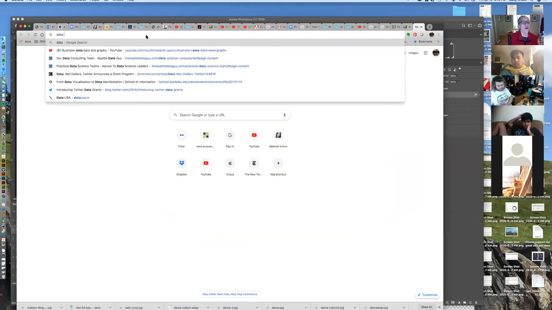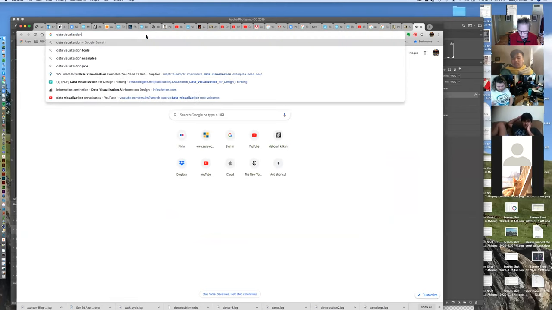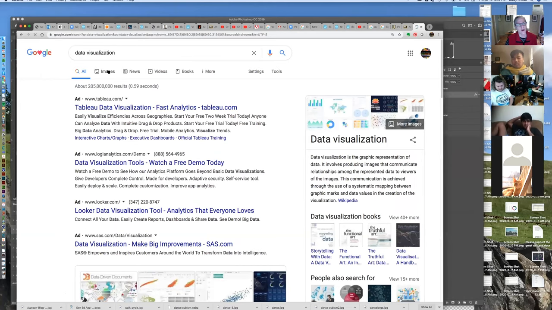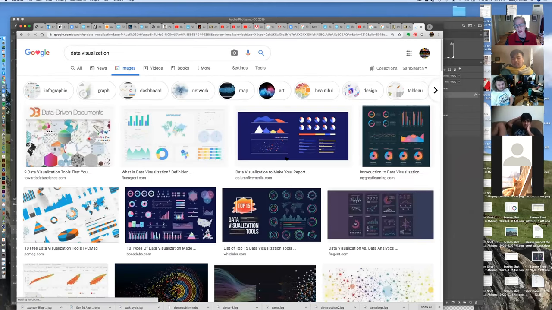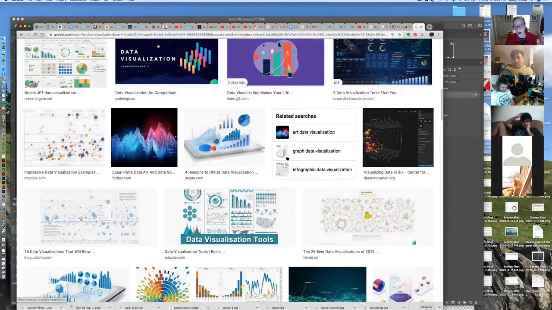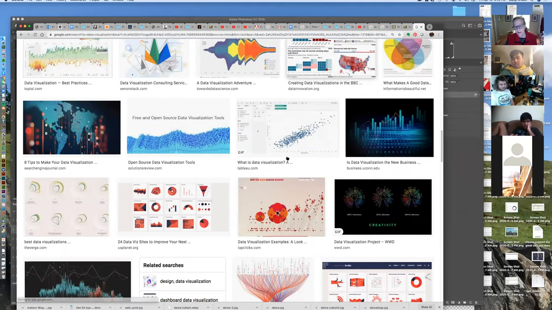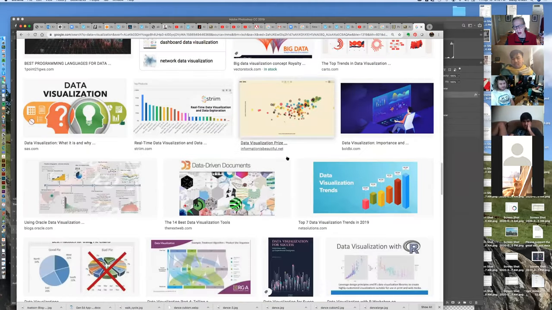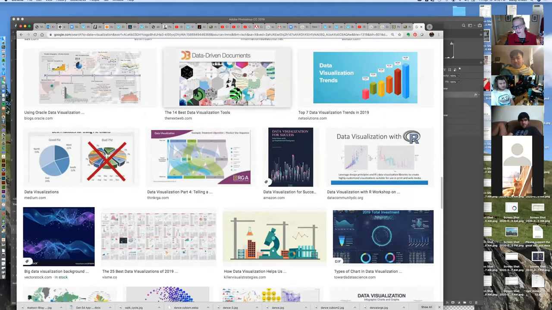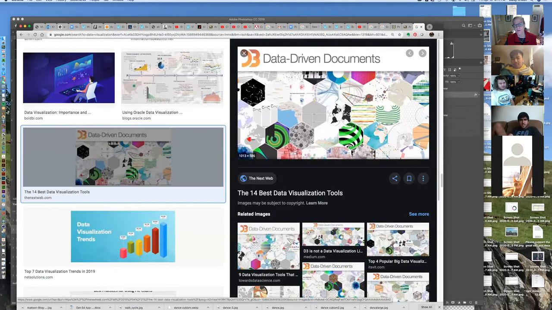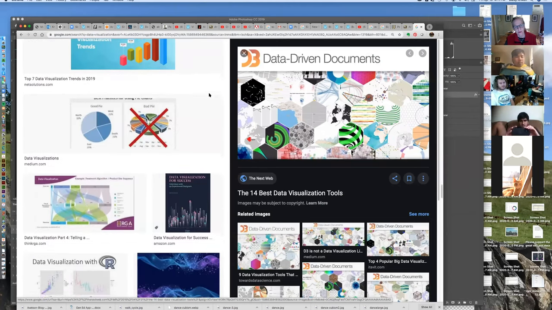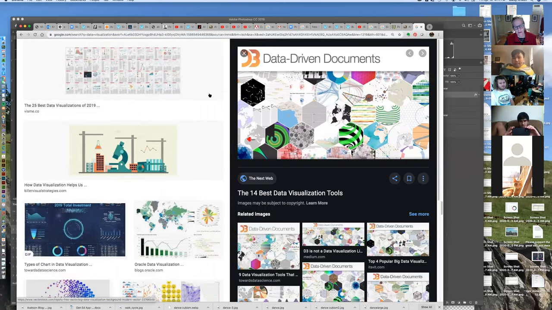So, Sean, remember, just Google data visualization, go to images. And what you're trying to do is find something that you like about some of these data visualizations. So you're showing me the examples. Many examples for you to choose. I'm not going to tell you what to do. You're going to choose the style and feel that you want us to look at.